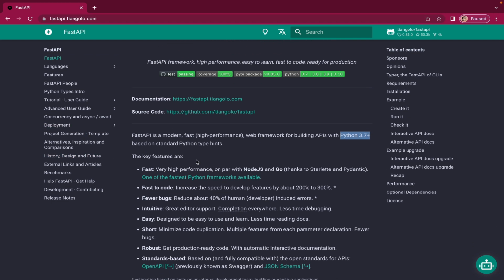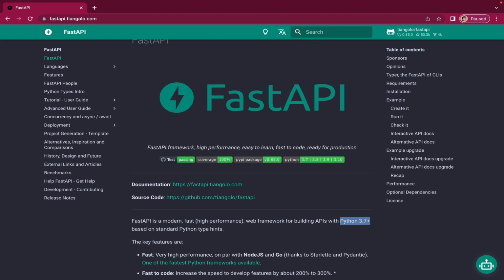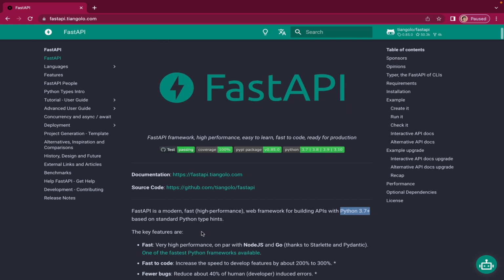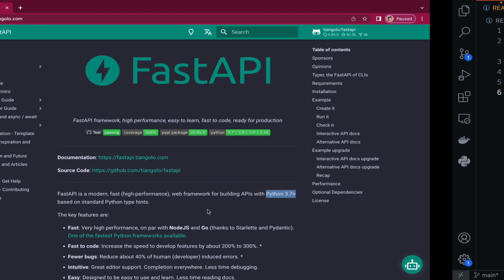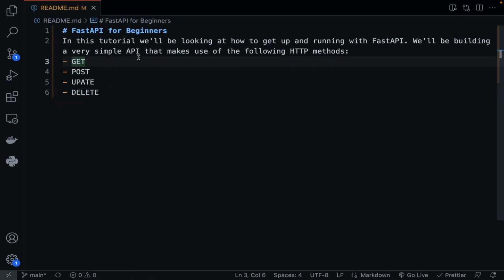But really we'll just be looking at how to get up and running with FastAPI. If you're new to it, if you're new to making web applications with Python, then this is a video for you, as we'll just be going over the essentials or the foundations of what it takes to build an API using FastAPI. Now for this video, we'll basically be creating a very simple API that makes use of the following HTTP methods.